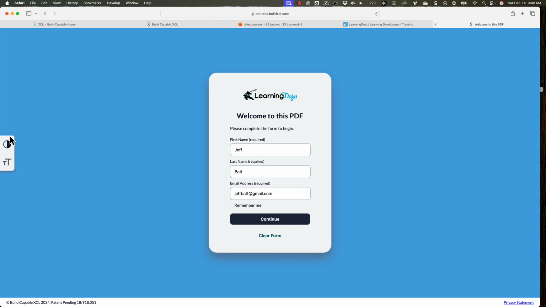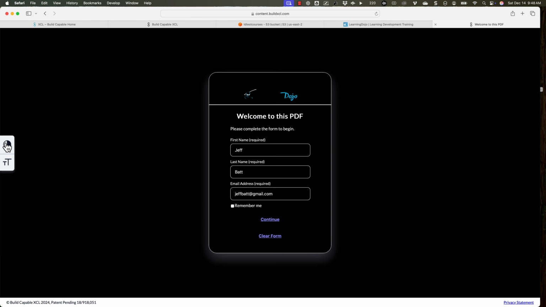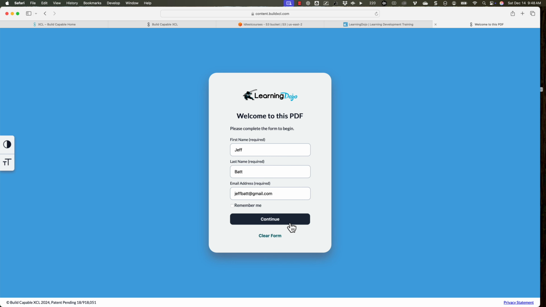And Build Capable is all about accessibility. So anything that they do is going to be accessible. So this form right here is very much accessible. So you can zoom in, you can zoom out, you can change the contrast as well. So just a really nice feature when you're talking about accessibility here.